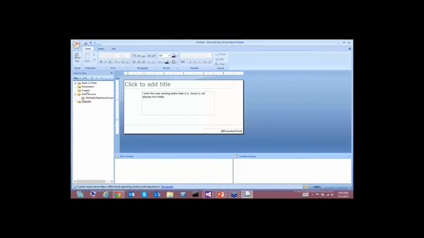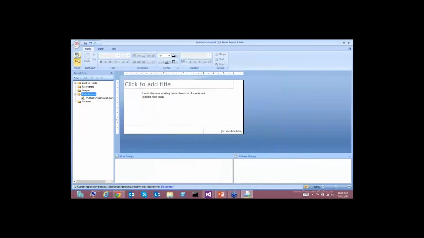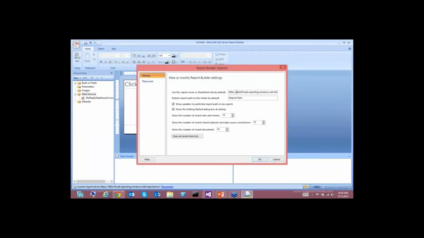So whenever I went to create my new data source, when we came inside of here and I browsed, I mentioned that it already had the URL for my report server inside of here. The way that you control that is if we go into our options over here, so click on the little SQL Server icon in the top left and then go to Options. The report server URL just needs to get pasted right inside of here.